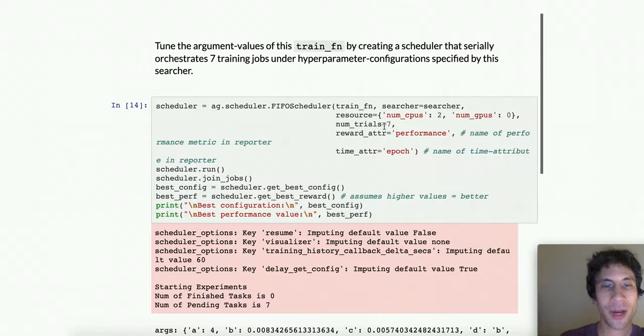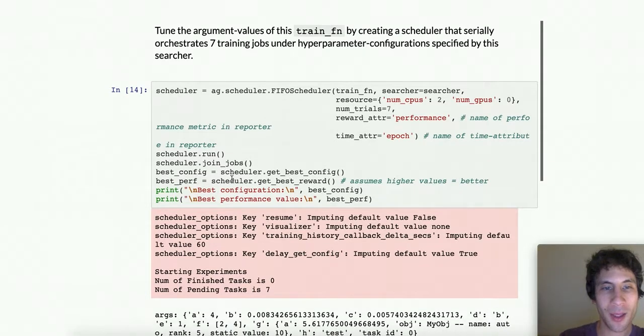We tell it to run 7 trials here, and we say that the time attribute corresponding, say, to iterative training, maybe epochs or boosting rounds going back to our tabular prediction module, here in this case will be named epoch. Then we call scheduler.run, which will begin launching the training jobs and begin the hyperparameter optimization process. Scheduler.join jobs will aggregate all the results of all the different hyperparameter training jobs. Then we can call scheduler.getBestConfig here, which will print out the best configuration that we've seen so far, as well as getBestReward, which will print out the best achieved performance during the hyperparameter optimization.